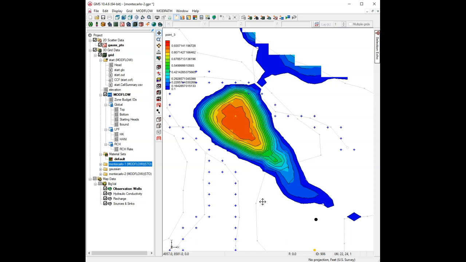And so again, you want to do as many model runs as you can get away with. We kept it low in this case just so that we could get through this in a reasonable amount of time. But there's your introduction to stochastic modeling in GMS.